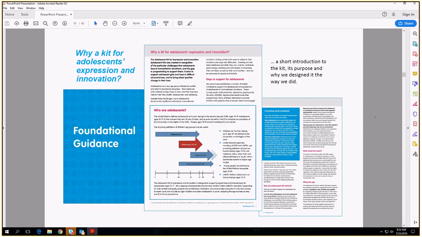One of the first tools, and by the way, this is a slide, we know that you will not be able to read every word on this slide, but what we're hoping you can do is use this to recognize pages in the foundation guidance that may be of use to you. And one of the first pages in the foundational guidance that we hope may be useful is the introductory section, which is an overview of why UNICEF created a kit for adolescents' expression and innovation. It gives you the rationale for the kit.